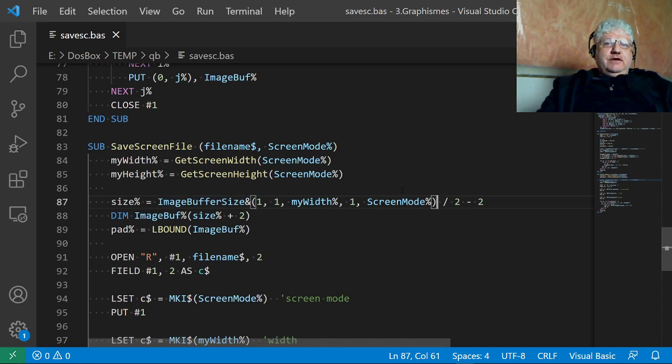And we're dividing it by 2 because we're using an integer array. Image buffer size returns the byte size, not the integer, so we divide that by 2. And we're minusing 2 because we're not using the first two integers. Well, that's kind of conflicting with what I'm doing here. I'm adding an extra couple, but that solves a different problem.